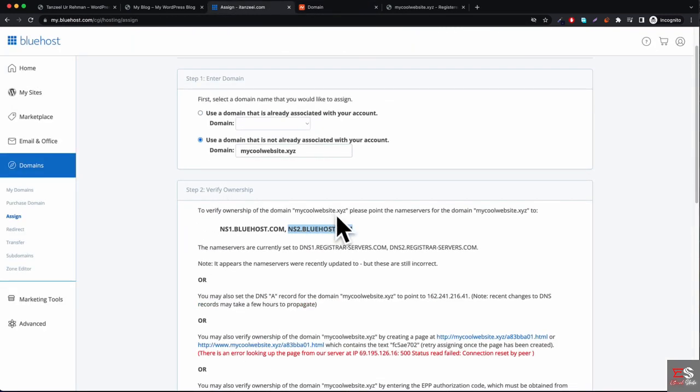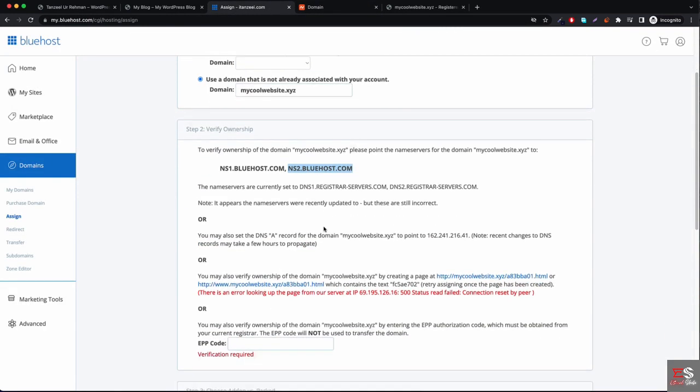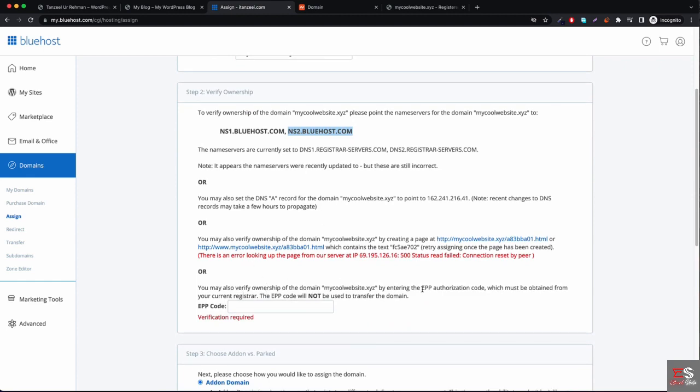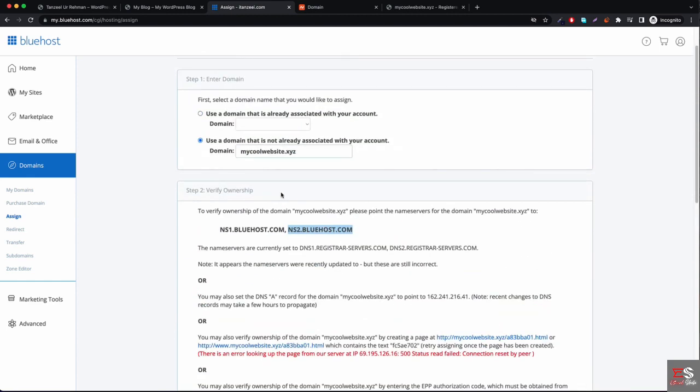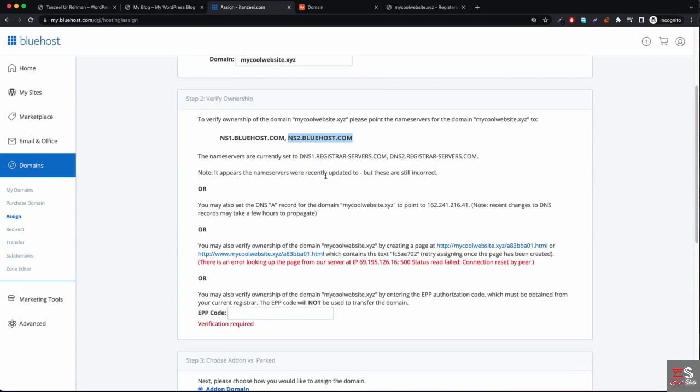It says to verify the ownership, just update the name servers. And now here down below you can see that there is nothing right here, but now what you need to do is just wait for some more time, maybe 24 hours maximum, so that the name servers are automatically updated. So it appears the name servers were recently updated too, but these are still incorrect.